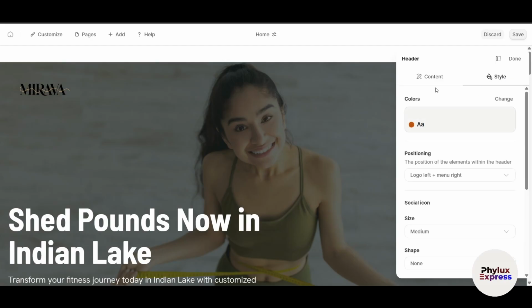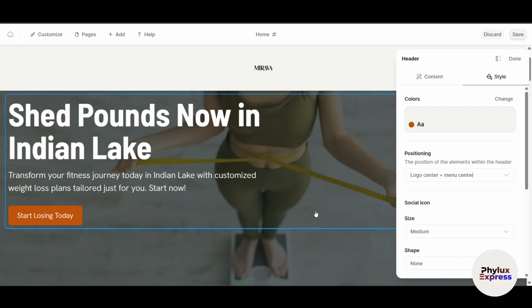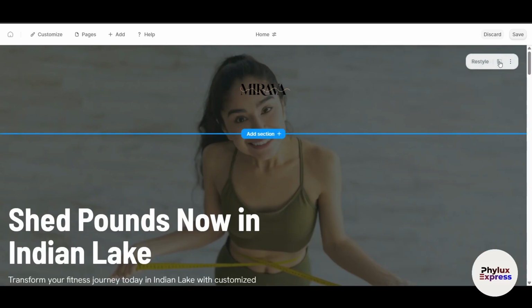Right there you have a lot more options. You can change the style, content. For example, I want to change the position, so I would like to go with logo left, and the menu left, you can do this. Whether you want logo center, this is how it's going to look over in the center. So it's completely up to your use case how you want to go with this.